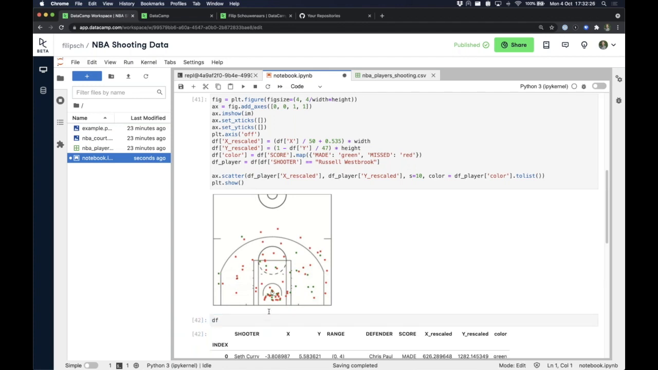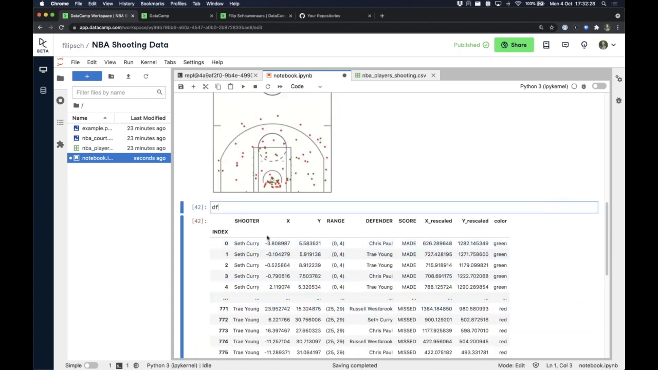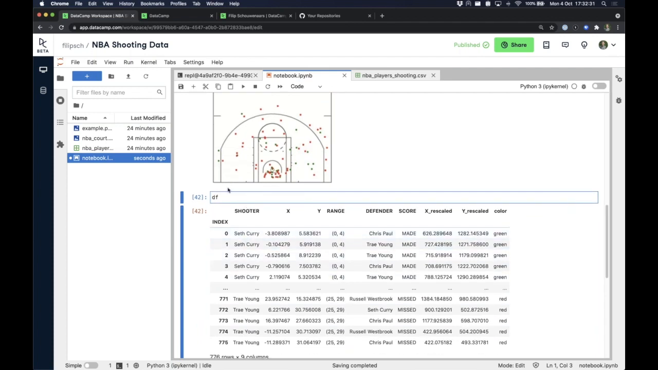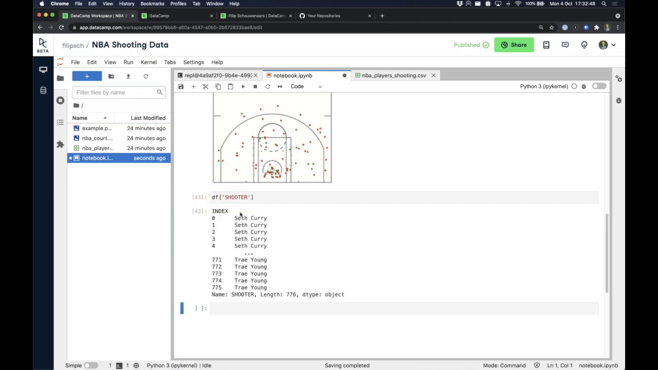So yeah, sure. So this is DF. This is the data frame for all players, right? The first thing I do is basically understand which records or which observations in this data frame are for the shooter Russell Westbrook. So I look at the shooter. That's basically a series with only the shooter column in there. And then I see which ones of these are equal to Russell Westbrook. I do it like this, and then I see false, false, false.